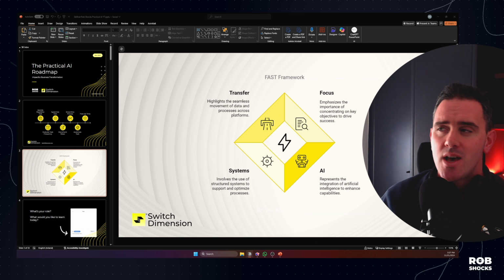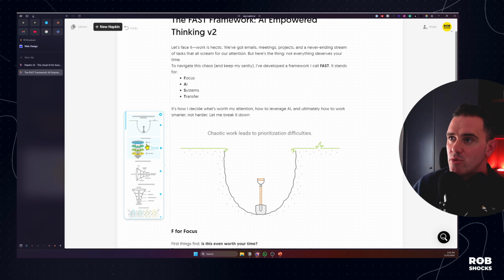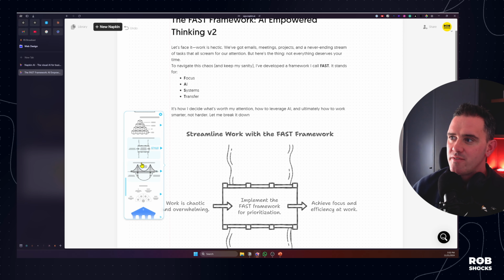So here's my fast framework, and I'll cover that in a whole other video. But what I essentially can do here is just highlight this text and then click this little button here. And then the magic starts to happen. It will generate its idea of what a graphic would be. So you can basically make your way down through, and you can see it's pulled out the idea of the text that's there. It's got focus, implementing systems, transferring tasks, lots of different styles of images that you can use, all different kind of visual ideas.